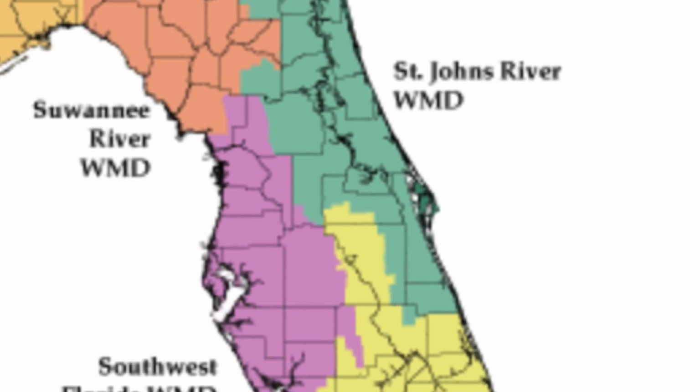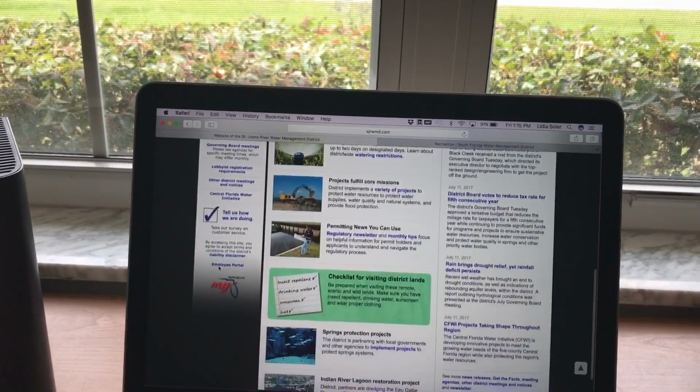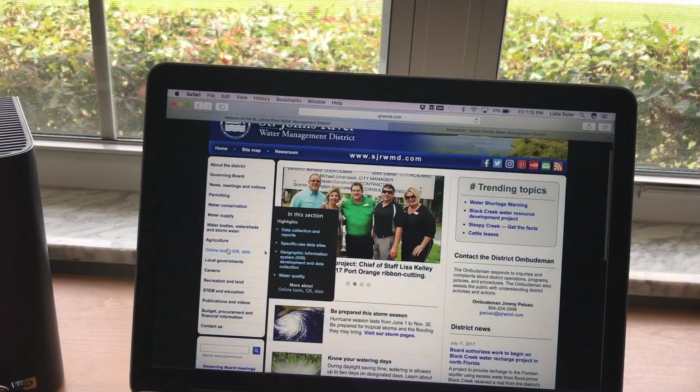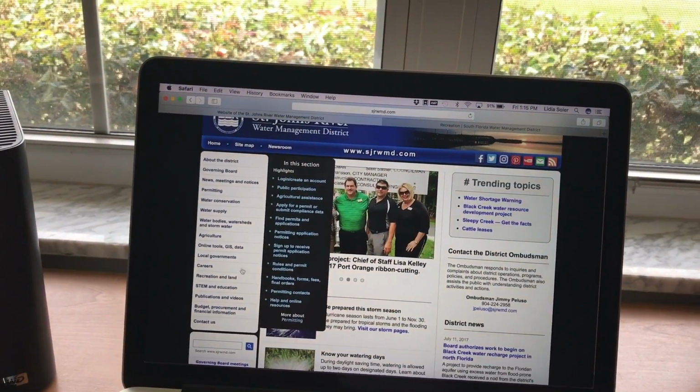Okay, this one also looks complicated. It looks very different from the website in South Florida. We can find recreation and land.